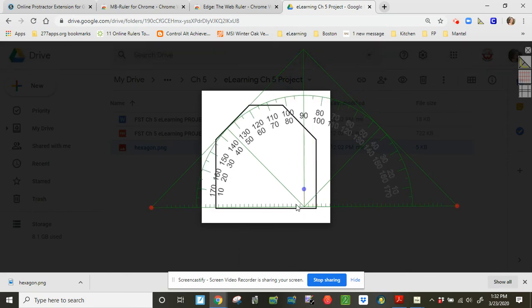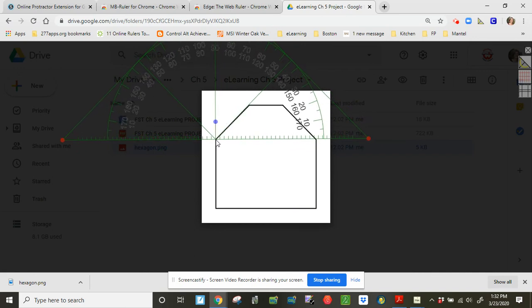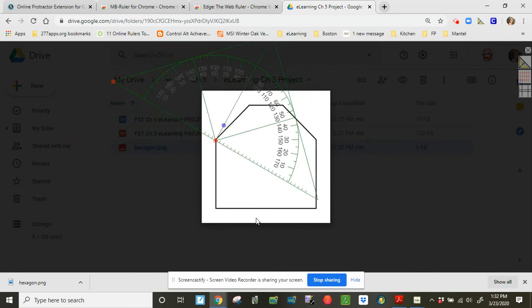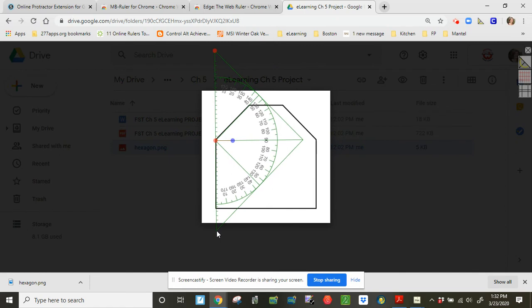So I'm going to take the center of my protractor, put it right there at the vertex. I'm going to rotate the protractor. And if you notice, this is straight down at 0. And if you read this, you can tell it's hitting at about 135.